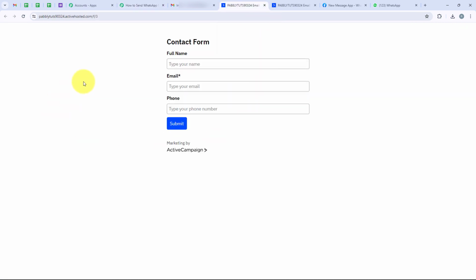And over here you can see that this is the contact form, and I wish that as soon as someone fills in this form, automatically my workflow should be triggered. So we are going to fill in this form with the test details. So for the full name, I'm going to enter demo user, email as dummy@pabblytudes.com, and the phone number as this. And then we are going to click on submit.